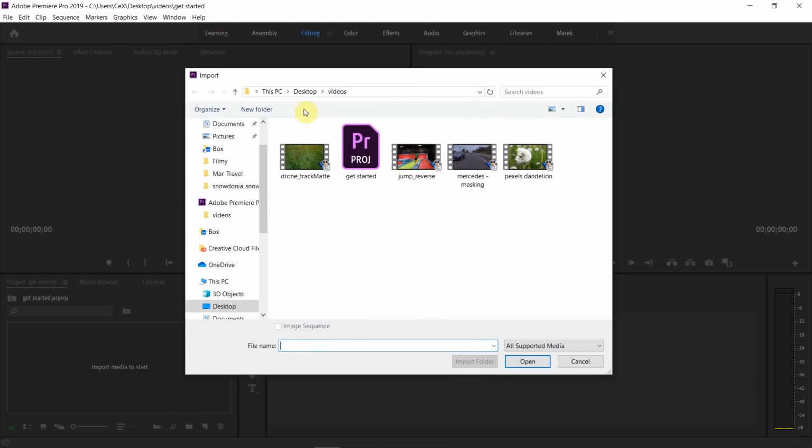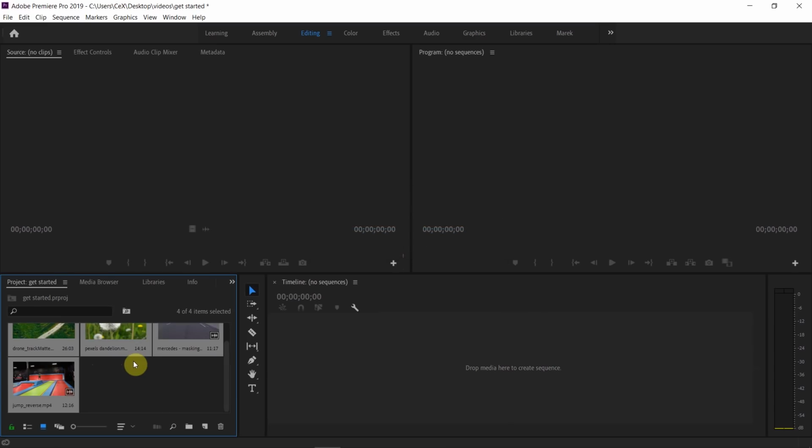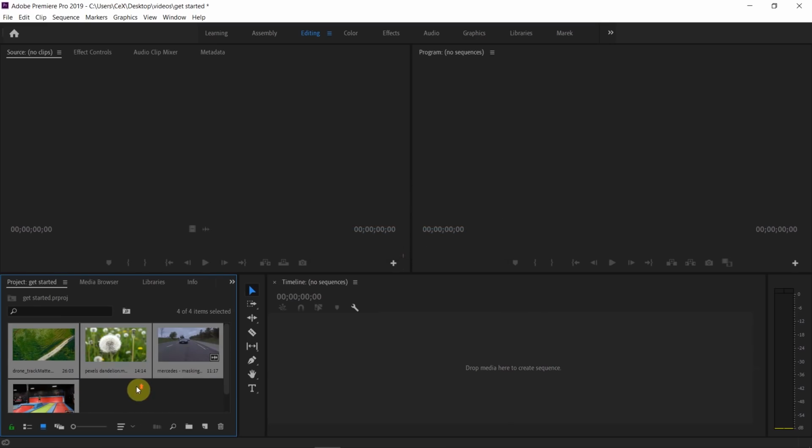In here you navigate to the location where you have the content you want to import. So I've got some videos in here which I'm going to import. Say I'll select all of these using the Control key or Command key on the Mac, and I'll click Open. So what happens now is Premiere creates a link to these videos on your computer. So make sure you don't move them, you don't delete them, you don't rename them, because Premiere is looking for specific files in specific locations.